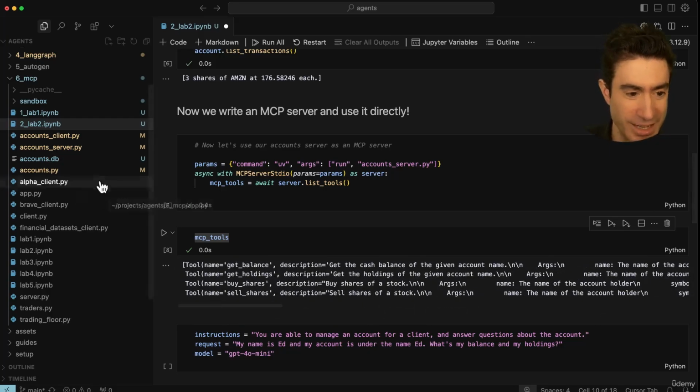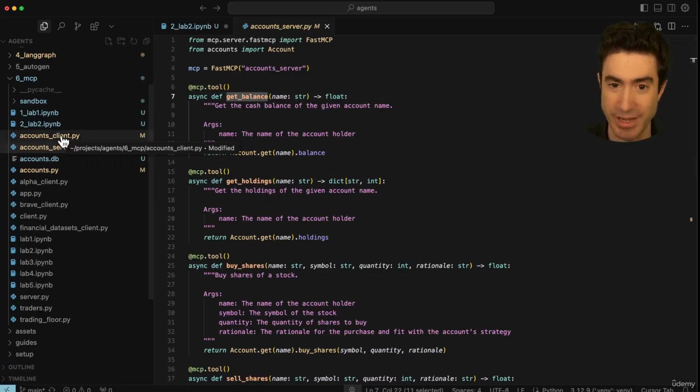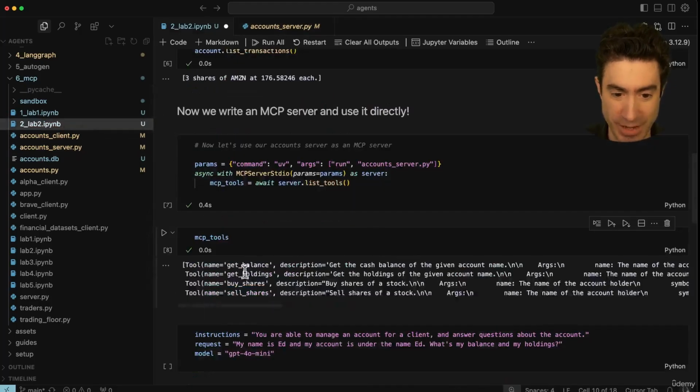So if we now just remind ourselves, if we go to the accounts server, you'll see here is our MCP server. And so get balance right here was one of the decorated functions from our server. And if we go back here, you'll see that get balance with that description is exactly what has been surfaced here. And so it really is that straightforward.